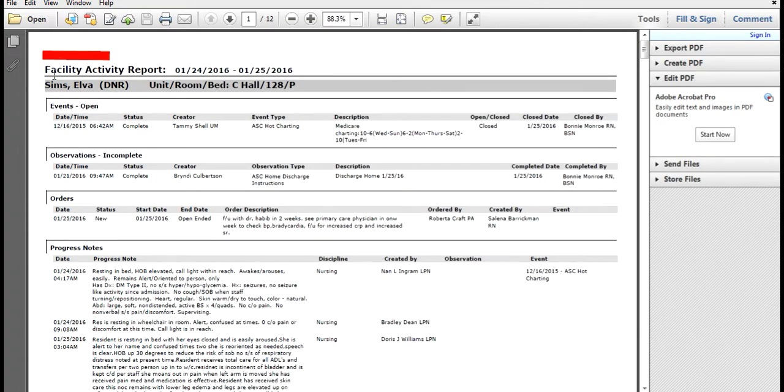So this is a facility activity report. My dates are a little bit different than what I had currently. I ran this a couple days ago. So if we look, here's our resident name, the unit, room, and the bed. And right now we start looking at the information that's below that resident.